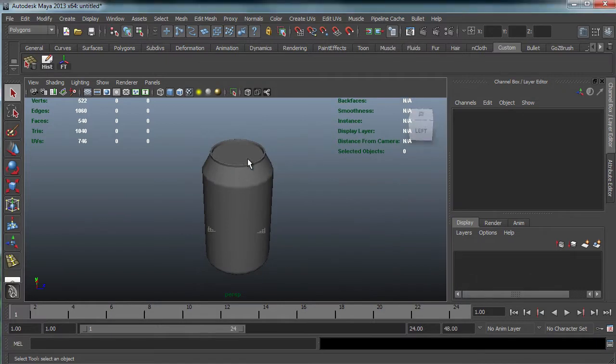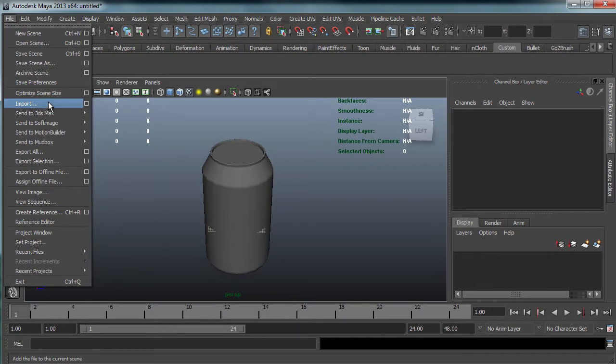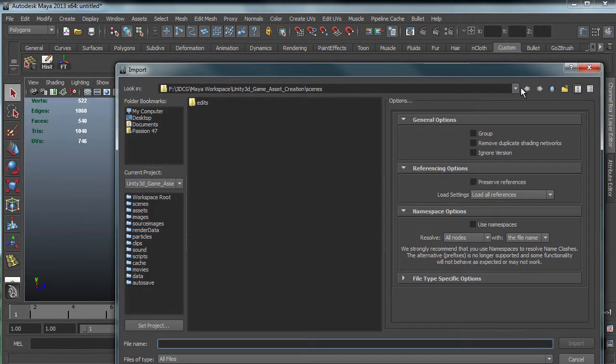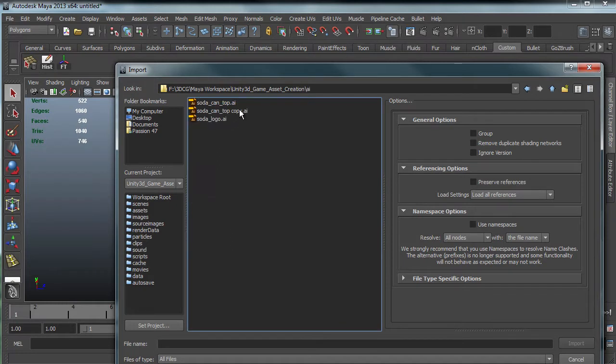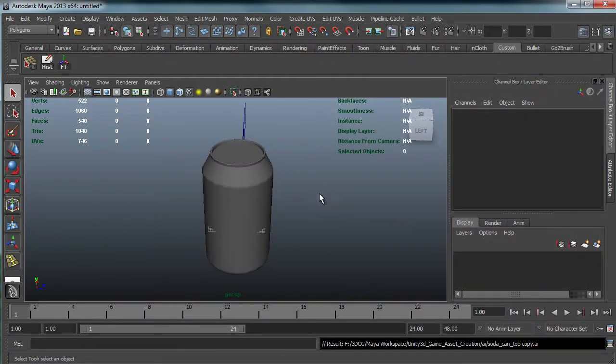We're actually going to do something different, and what we're going to do is go ahead and import. I've already created this, so I'll go up. I have an AI folder with a few things in here: a canned top copy, and a logo. But really what I want to focus on is this copy. What I did was I went to Illustrator, created this basic shape, and let's import this and take a look.